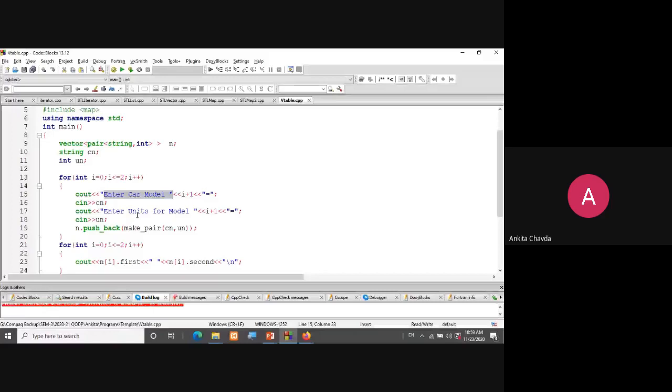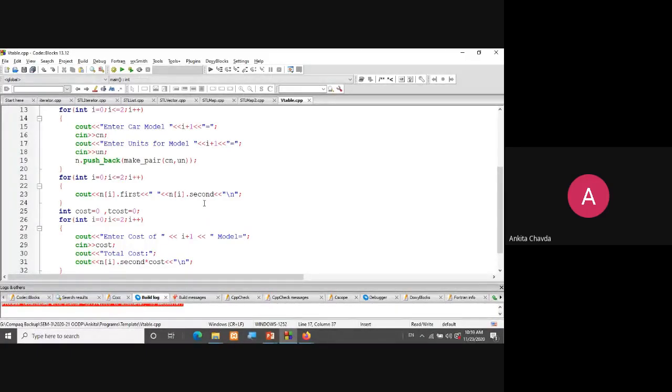Here we have used the map, right? And this is the program where you will be having your car model, and the units for that model that you have sold. So for a particular car model, what units you have sold, for that you are entering just the cost for a single model. If I talk about Hyundai, it would be the i20 or i10 or a Santro or any models, right?